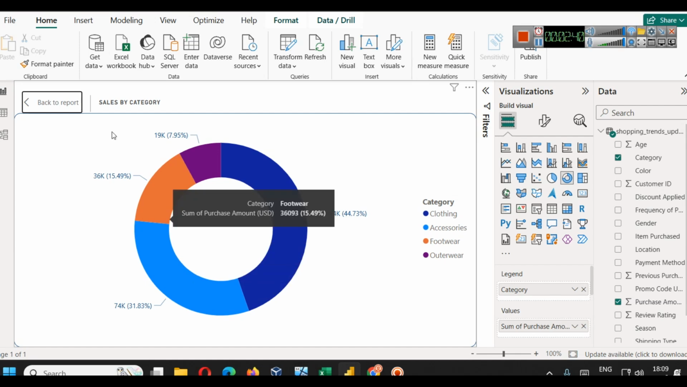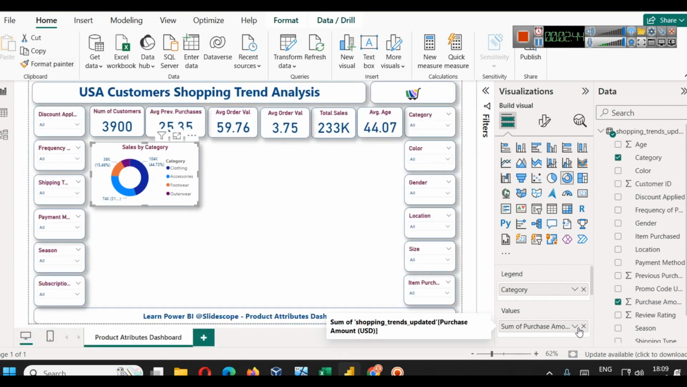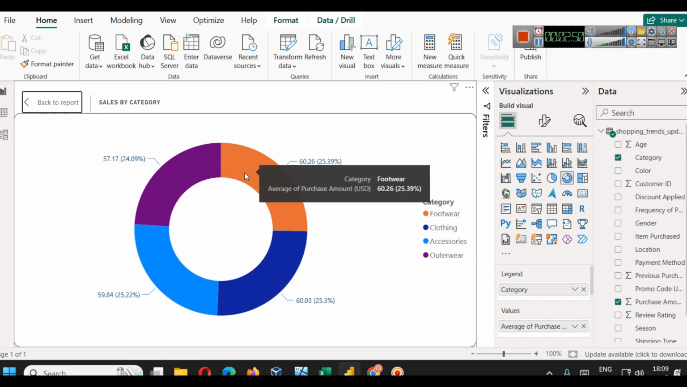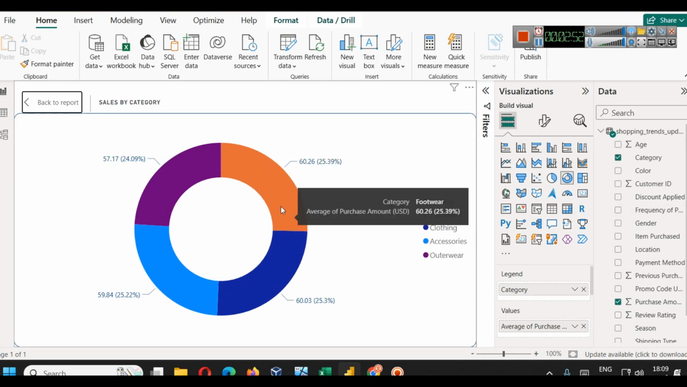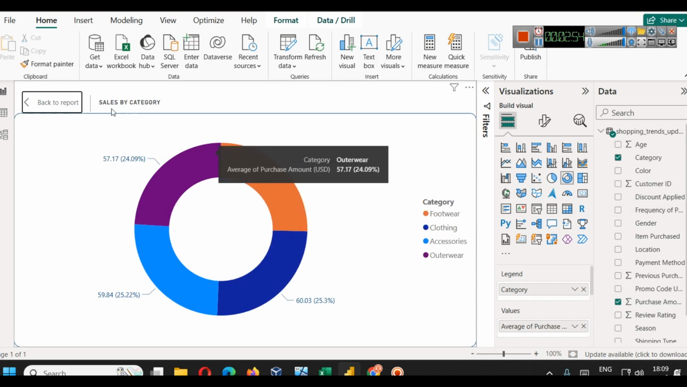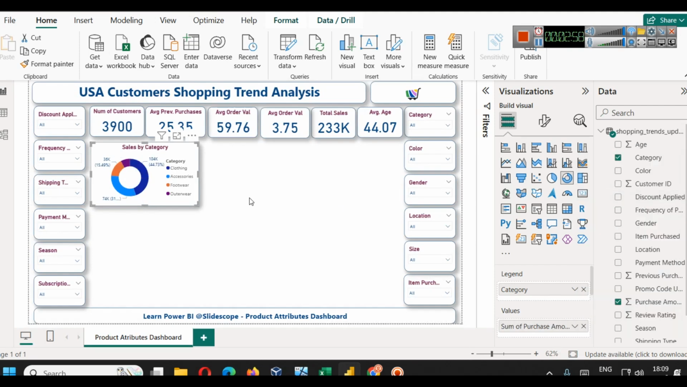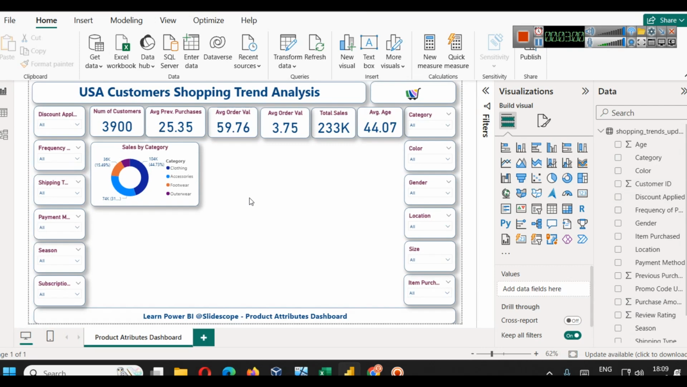Then accessories are also a big amount, and you can see here one more thing you can do, you can also see average. So on the basis of average order value, you will be able to see which one has a better average order value, which is footwear. But on the basis of total value, we can select it. So whatever you want to show, you can select them here.